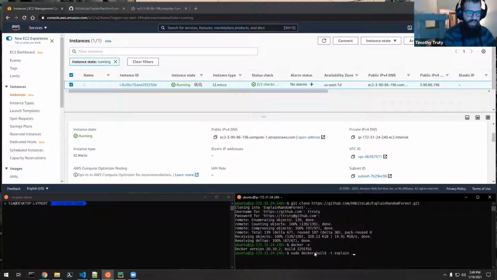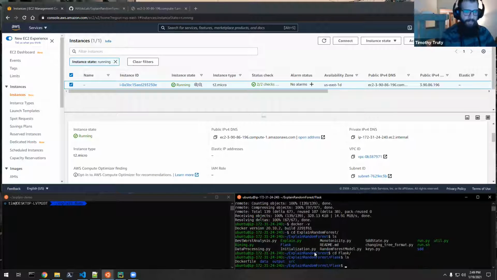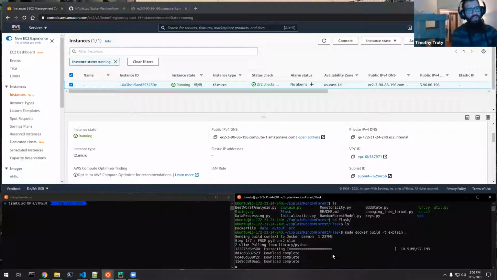explain, and oh, this actually won't work because we have to cd into where the Docker file is. Is it here? No, it's under Flask. Yeah, so here's where the Docker file is. So now we can sudo build the image. And we have to use sudo because remember, we're the Ubuntu user. We're not root right now. So yep, we should be able to build it. Yep. Okay, so now it's building.